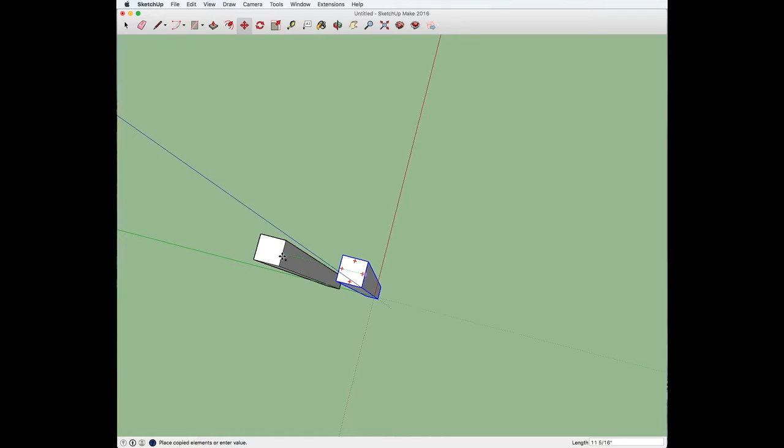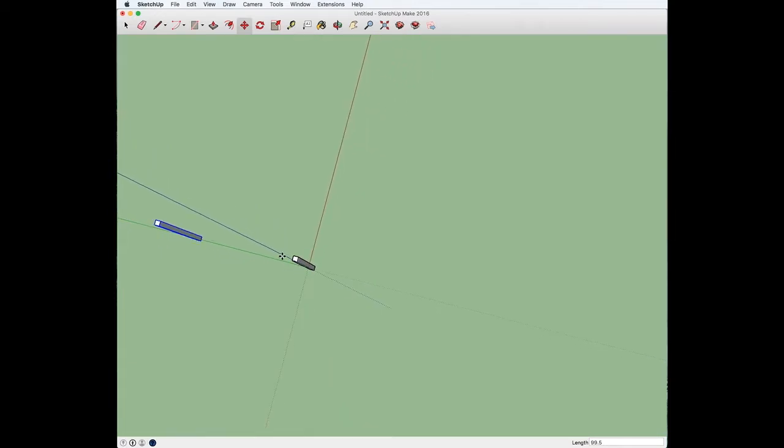So we're going to type in 99.5. You can see in the lower right corner that appears, and then we're going to hit enter. Now that 4x4 is exactly 8 feet between the two. Now the next trick is we want to do multiple 4x4s.